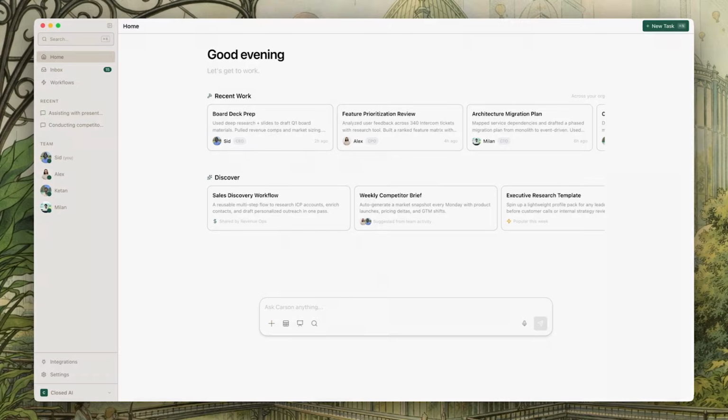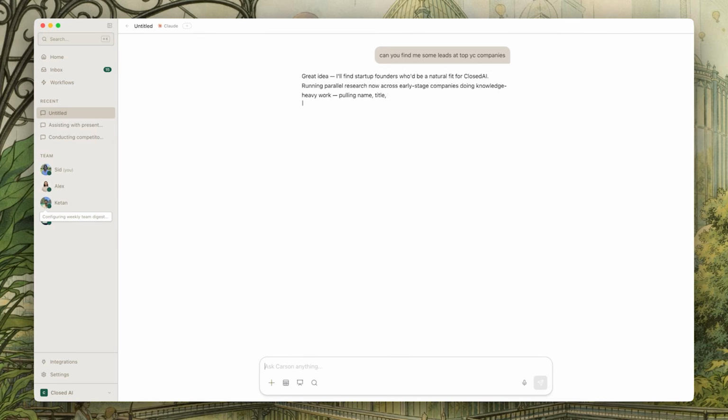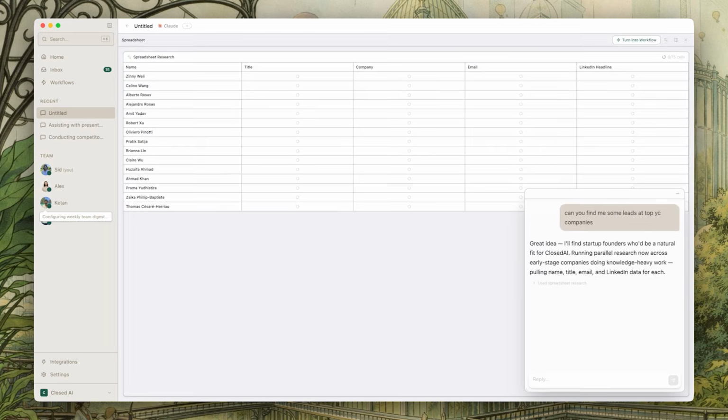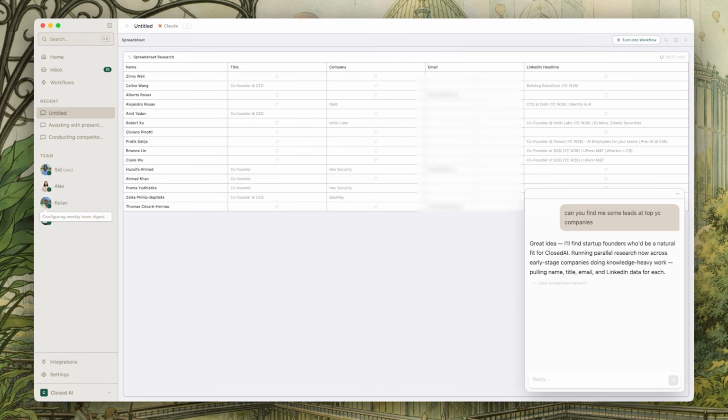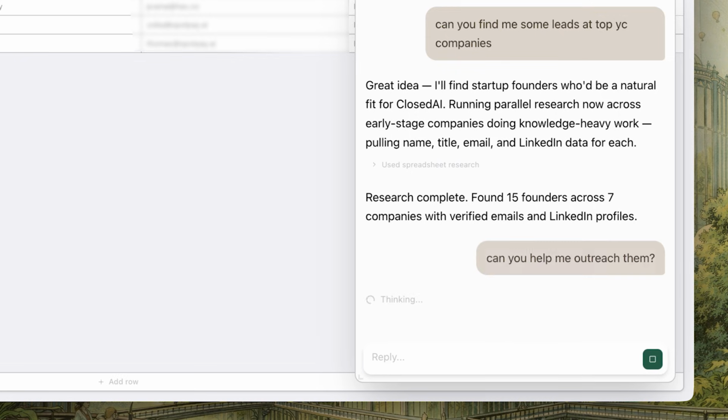The homepage of Carson is a familiar chat interface. Today, I'm a salesperson, asking Carson to help me find some new leads. Carson starts running some deep research and transforms the screen in front of you into a spreadsheet, since that's the best way to show the data. In order to fill in the table, Carson does web research and also utilizes best-in-class APIs for lead enrichment. Once the research is complete, I ask Carson to help me with some outreach to these candidates.